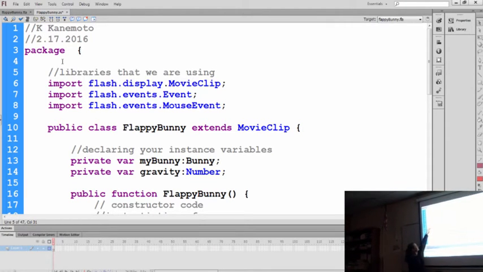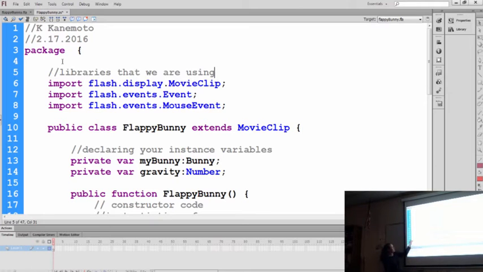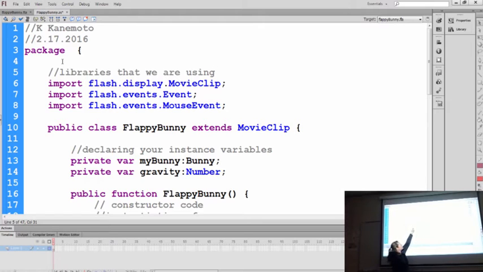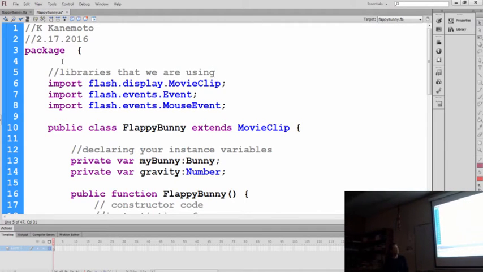And then we had the main part of our program here, the public class, and this name had to match the name of our file. And it extended a movie clip. That's a little bit of inheritance, but that's so we can use all the movie clip things like playing and stopping.